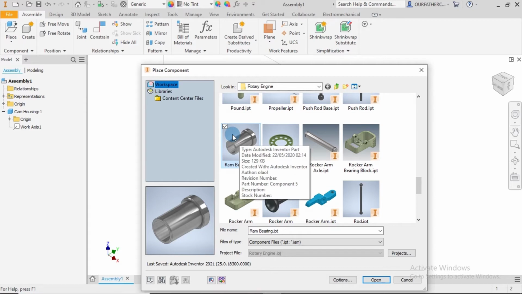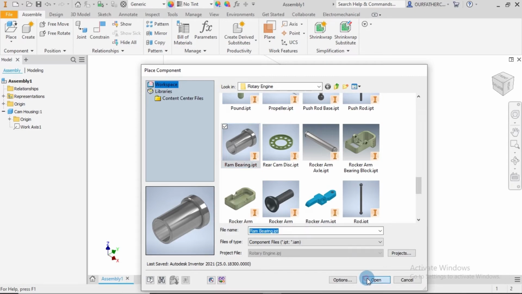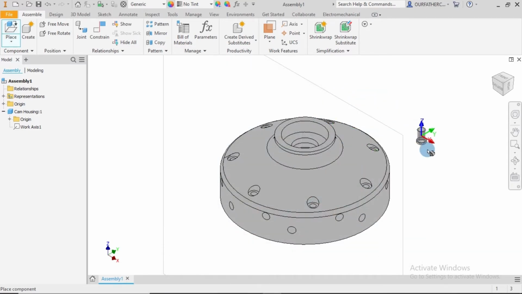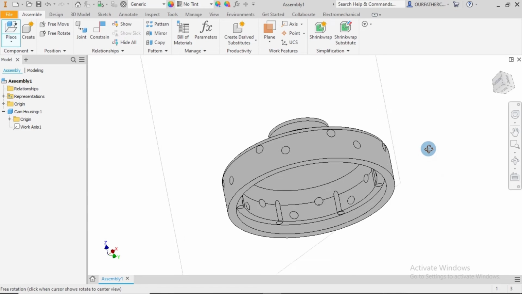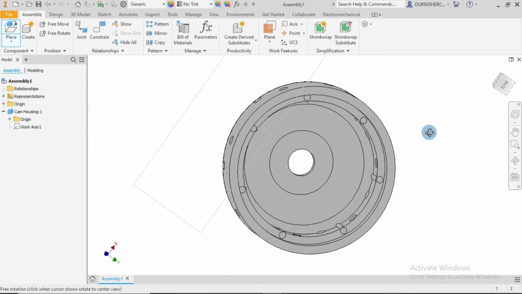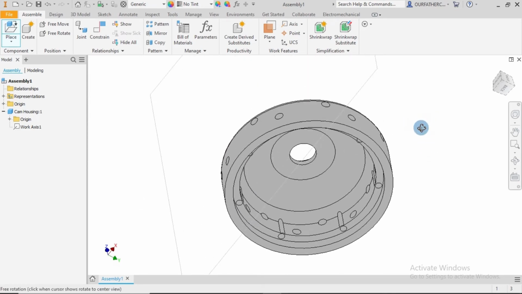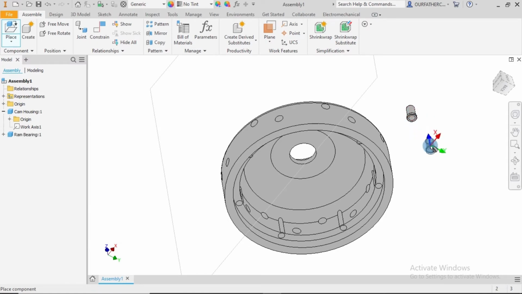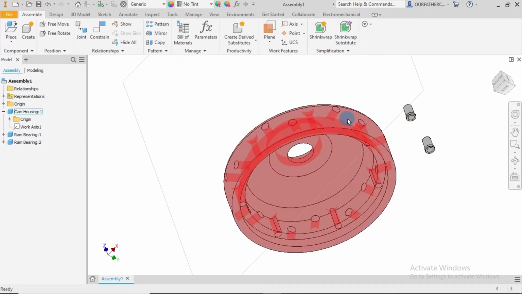It's possible that the PDF is already out before you are even seeing this video. It's very possible, but I'm definitely going to do that as I'm already working on it. Alright, so I bring in the ram bearing and I click on open. I have it a couple of times, but I would not be placing them individually all the time. So I'll just bring in two and I would mate these two and pattern it all around.